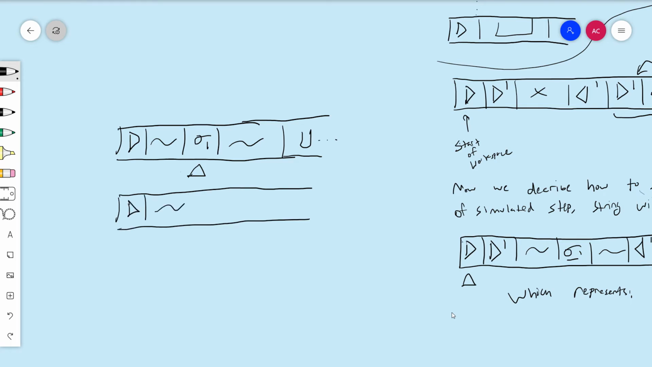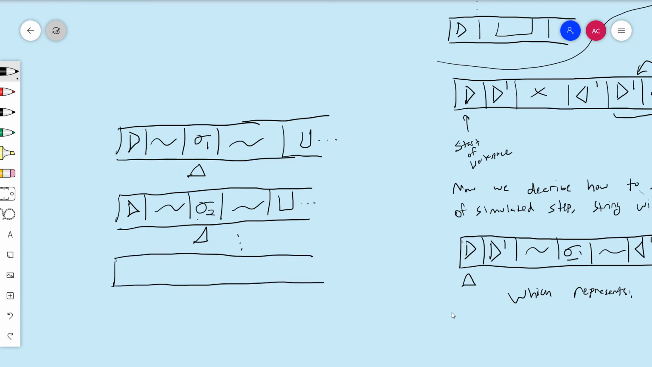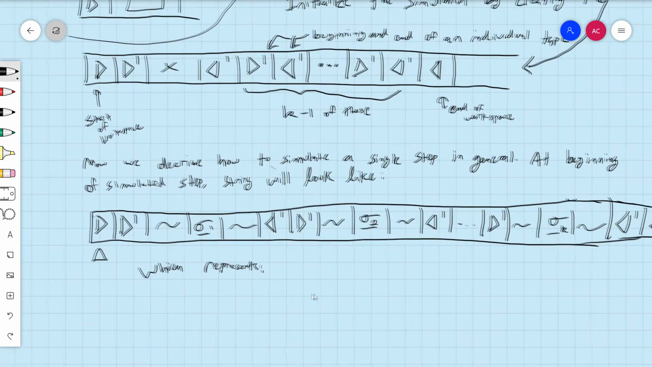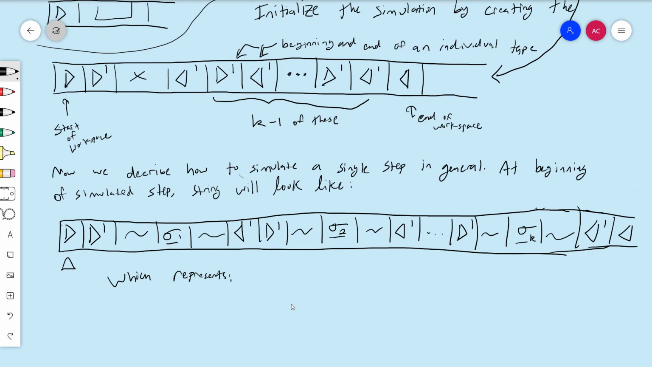Another triangle, stuff, sigma 2, stuff, dot, dot, dot, and then the cursor's here, dot, dot, dot. So that's the idea. These K tapes are going to be represented like this. This is what it's going to look like in the beginning of a step. It's still K tapes. It's just on one string.